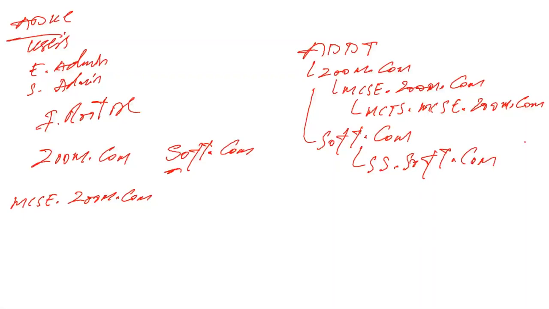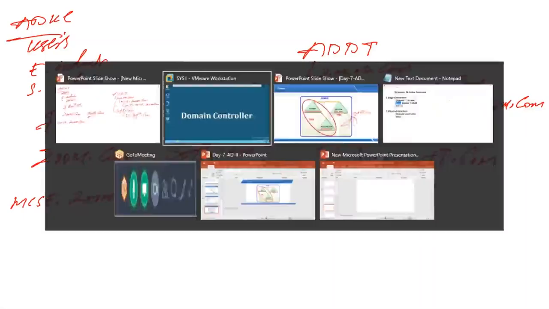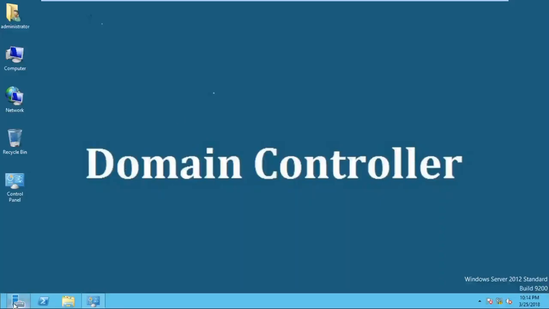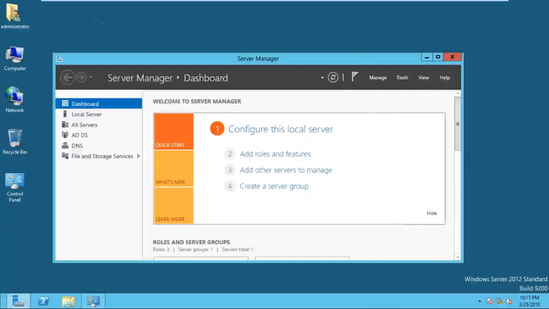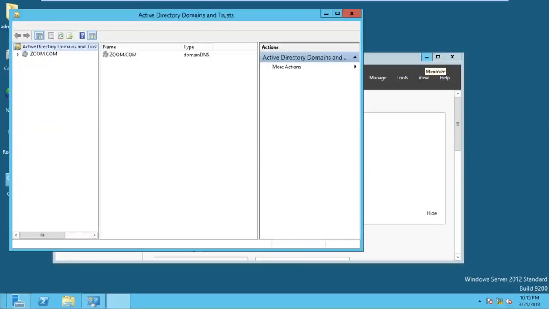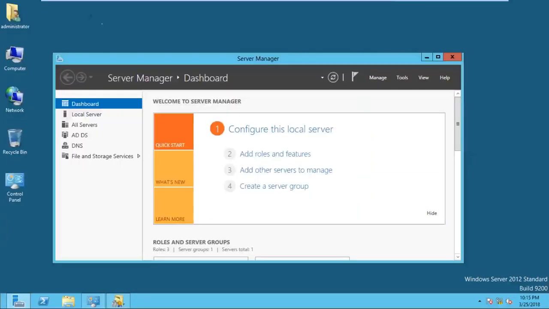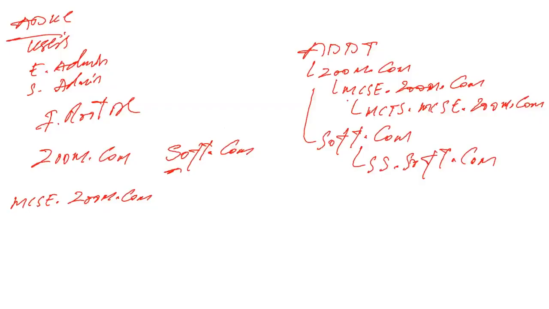So in the lab, you have to check it after your lab is done, okay? Now see here, this is my server. I go to Server Manager, go to Tools and open Active Directory Domains and Trusts. What is the first domain name here? Zoom.com. Right now I have not created today's subdomains yet, that's why they are not showing, but in the lab it will show you the subdomains and the structure like this.